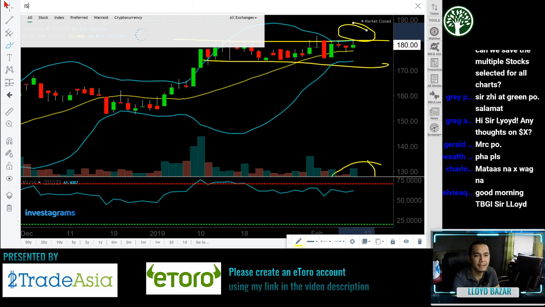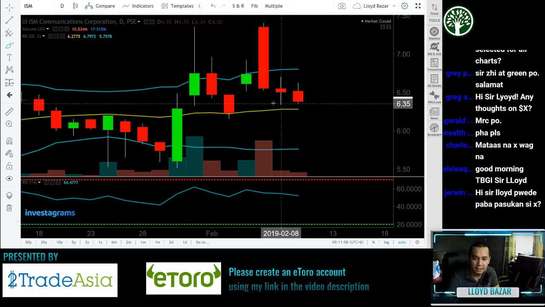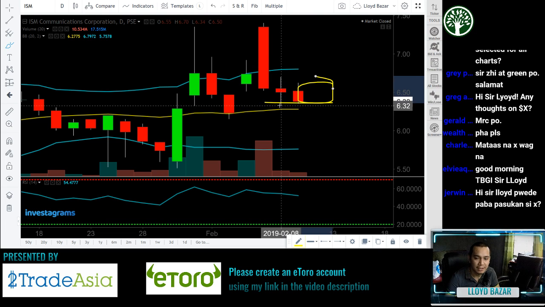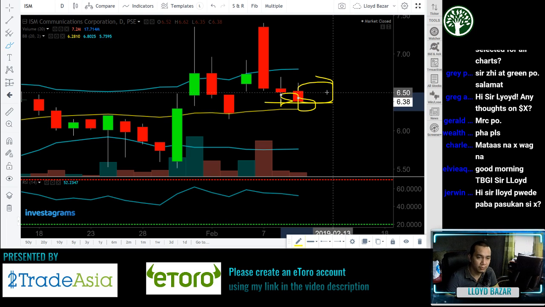ISM. Right? ISM on bounce pa rin. So, we were looking at ISM yesterday. Look at the price action. It has a good support already. So, it should bounce anytime soon. Mag-green na yan anytime soon. Actually, it's been bouncing at this area, bouncing at this line. So, it's already a good support. It should go green anytime soon.